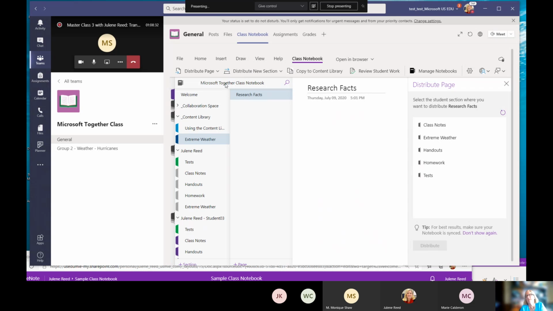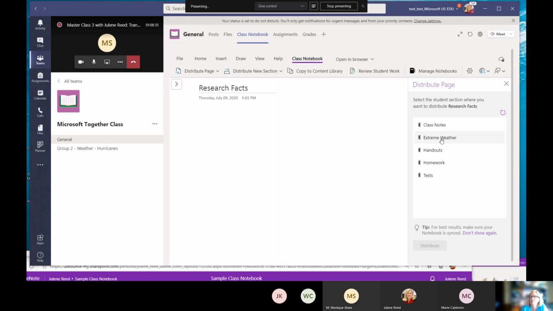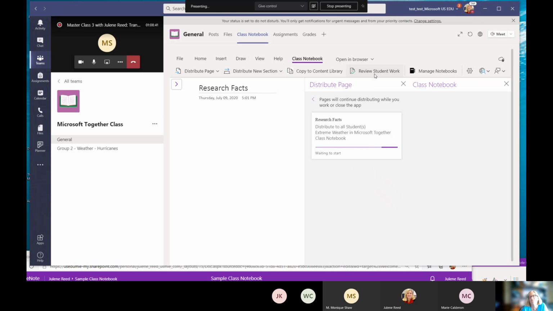Here it goes. I want to go in Extreme Weather. I tell it where to go, and it distributes that page to them. And then when I'm reviewing student work, the beauty is that page is still going. Don't do this right before class.